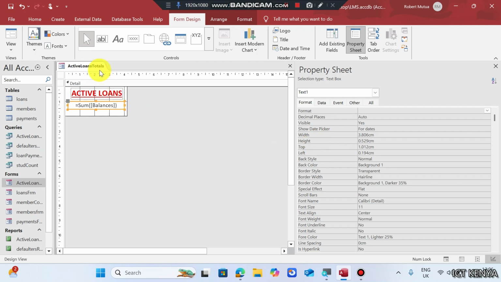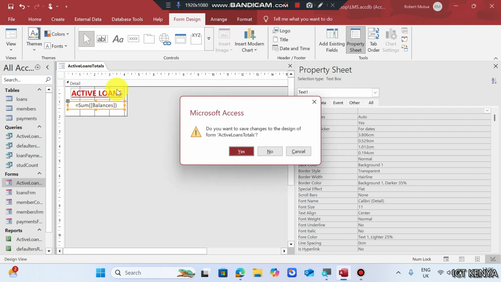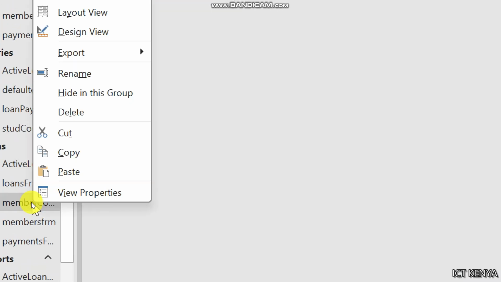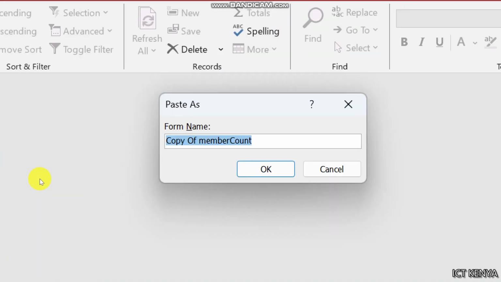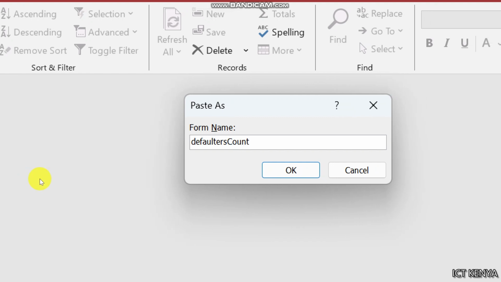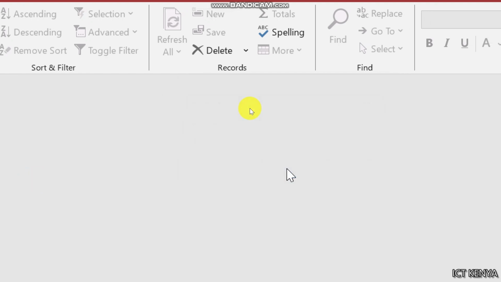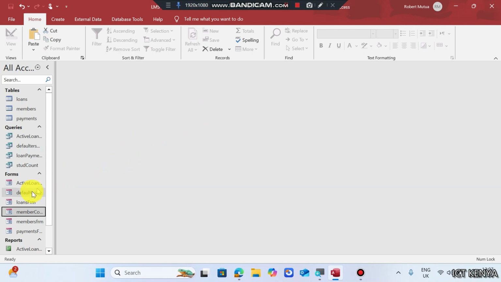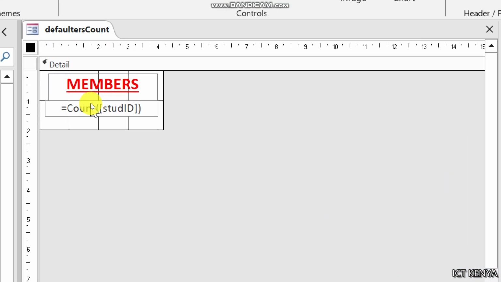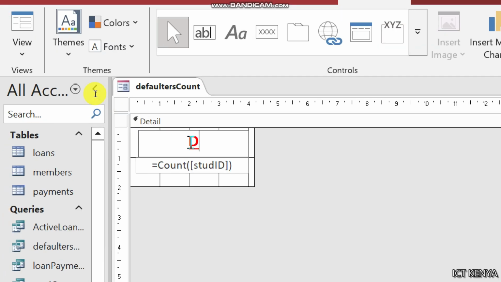Then after active loans, we also need to know the defaulters, the number of defaulters. So copy again one of them, either active or member count, and then copy, then Control and V, and this is default count. Then click OK. Then defaulters count, and open it, design view, and just change the heading here to be defaulters.